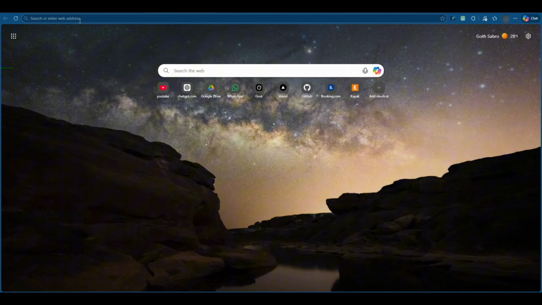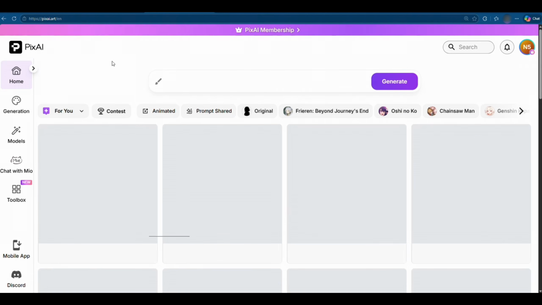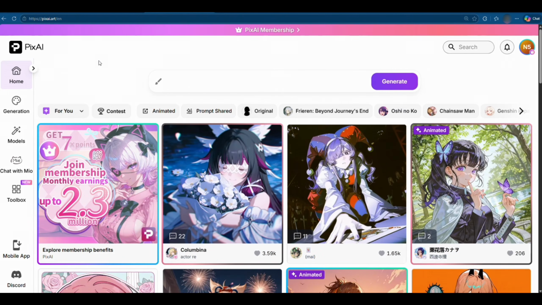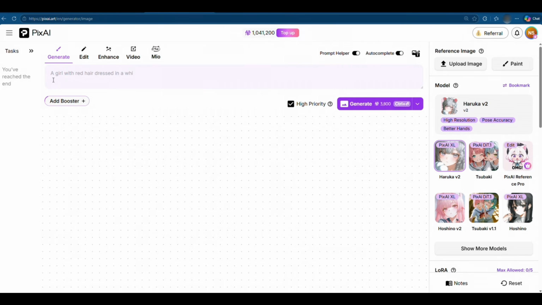Now let me show you how you can actually generate anime AI images. You'll find the link in the description, or you can simply search PixAI and you'll land on the platform. After signing up, look at the left sidebar and click on Generation. This will bring you to the main creation interface. Here, you'll see the prompt box. And this is the most important part of the entire process.